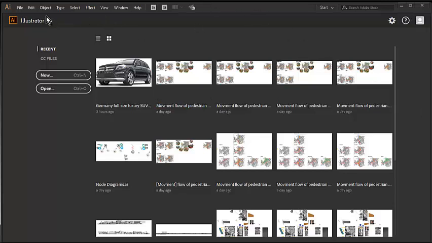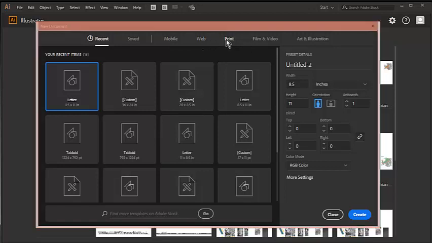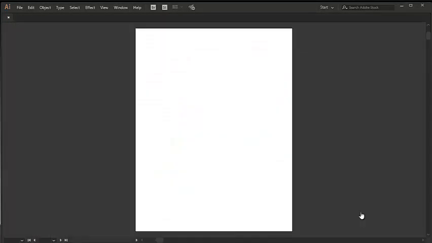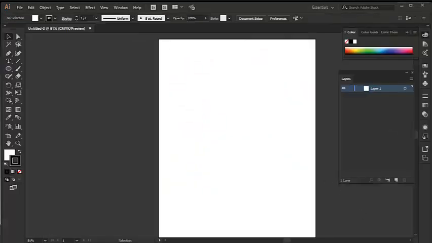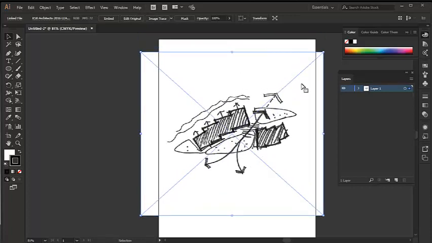So to do this exercise, we're going to open a new document. We're going to use a letter size and portrait. Okay. And we're going to drag this sketch that we've downloaded onto this letter size. And essentially, we are going to recreate this in Illustrator by using simple tools. And this is a basic diagram, something typical that you would probably do in architecture school.